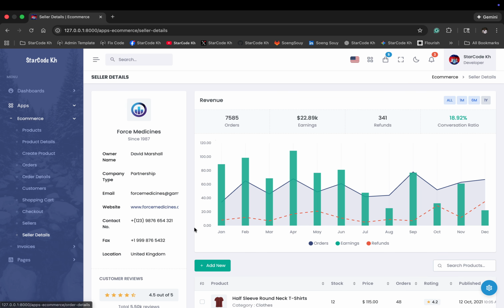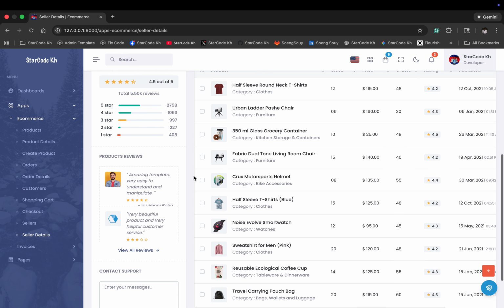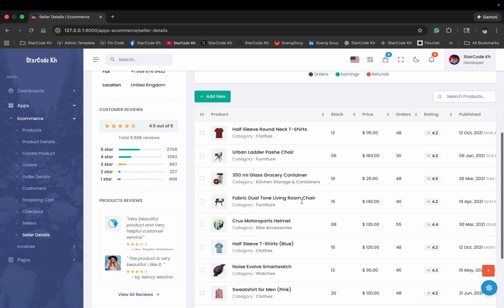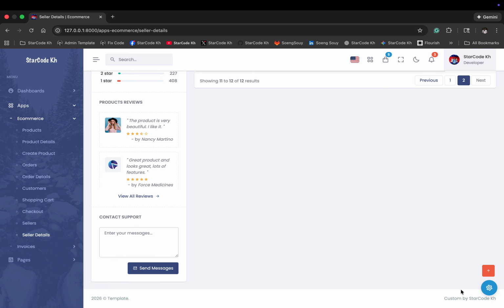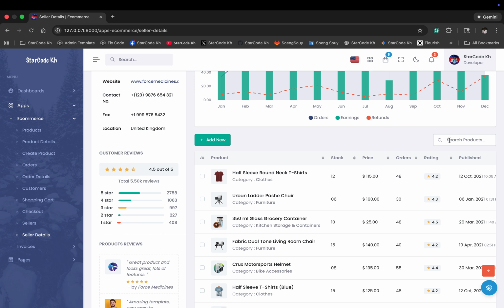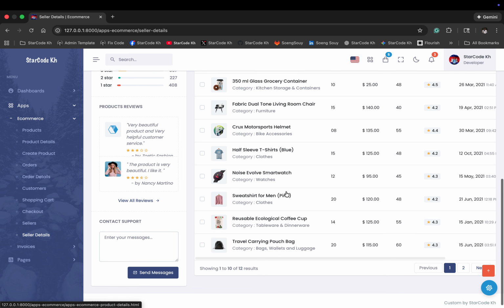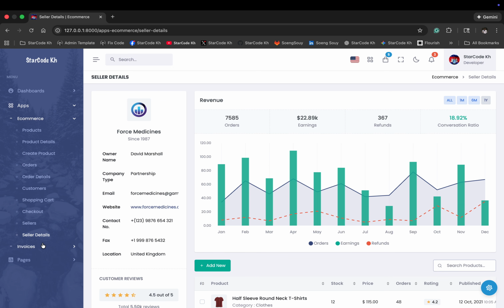This is the seller details page. Here, you can view detailed information about a specific seller, including profile details and store information. This section shows the seller's products, total sales, and performance statistics. You can also see recent orders and customer feedback related to this seller. Action options allow administrators to manage the seller's status or update their information. This page provides a complete overview of an individual seller's activity.